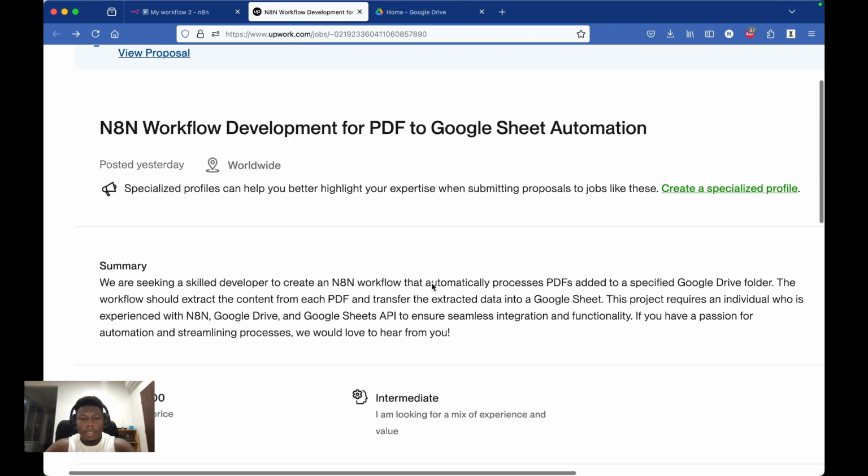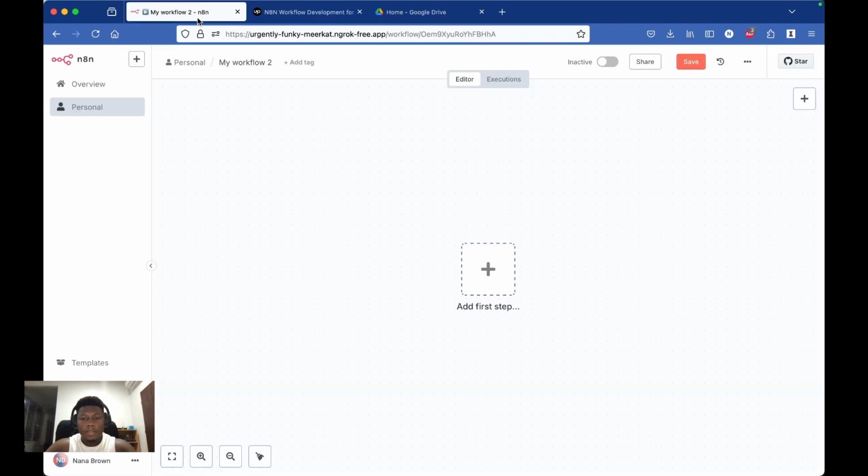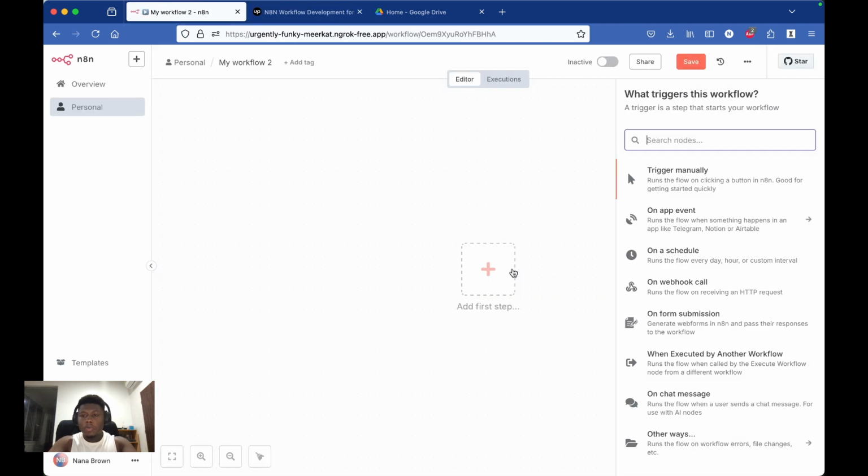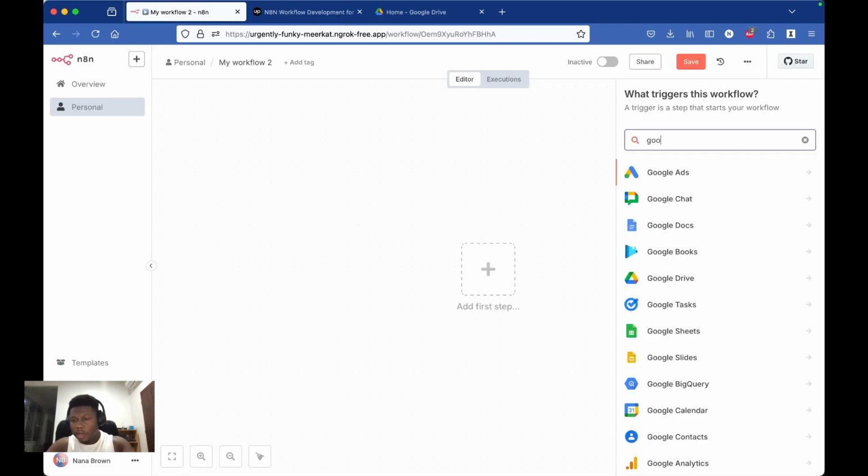So basically what they want is someone to be able to take PDFs from their Google Drive, extract the content from the PDF, and transfer it into a Google Sheet. So let's get cooking. First thing we need is going to be a Google Drive trigger.